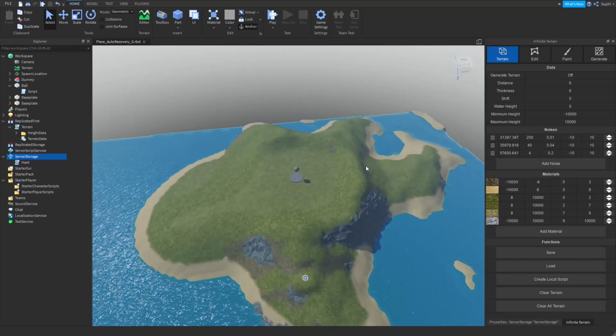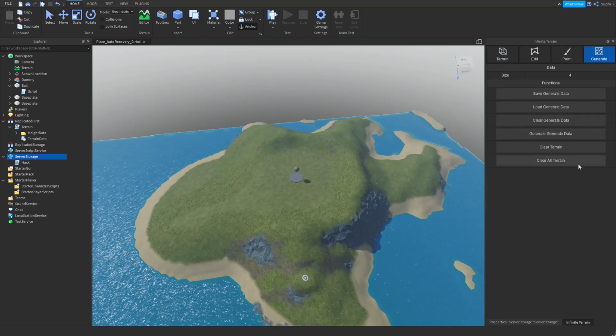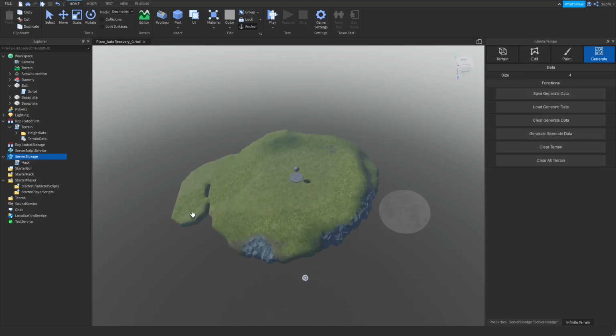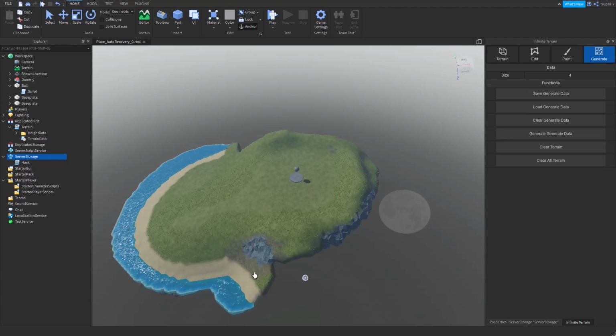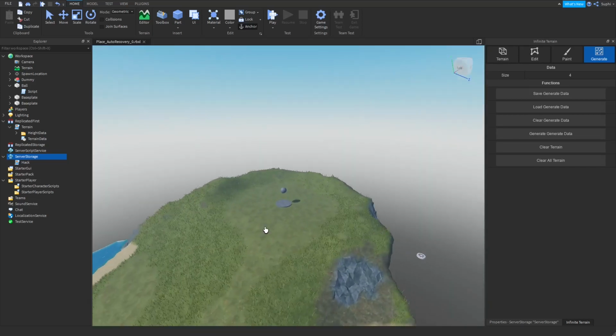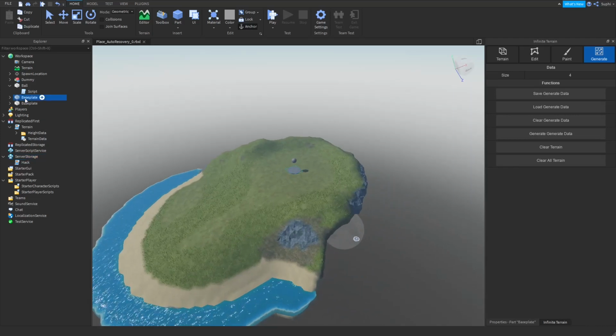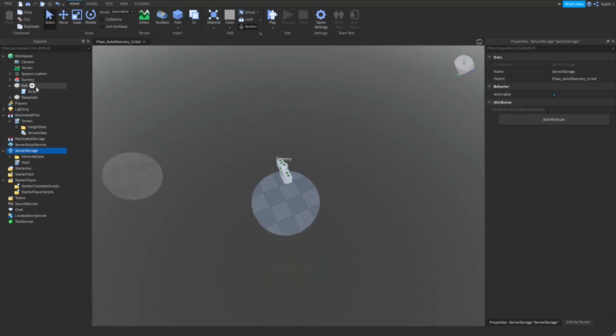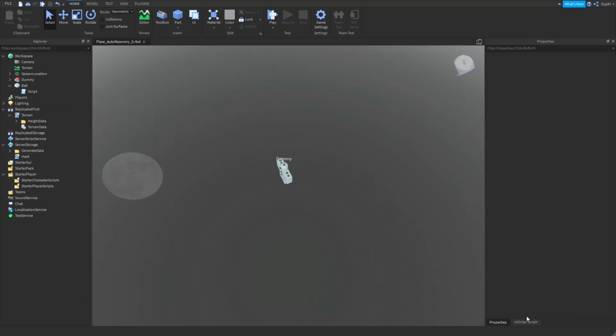And this is where the new generate feature of the plugin comes in. I'm first going to clear the terrain. I'm now going to start painting in the areas that I want to be generated on the server side. I'm also going to delete the ball's base plate as it's no longer needed. I'm also going to do the same for the humanoid.